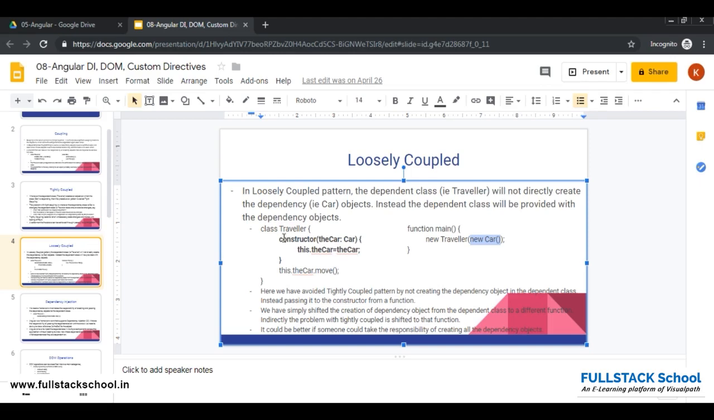So I need the Car object over here, and this dependency I am able to pass from function main. I pass this required object, I receive it over here, and I assign it to the property of the Traveler class. So this is not tightly coupled. We have simply shifted the creation of the dependency object from the dependent class to a different function.